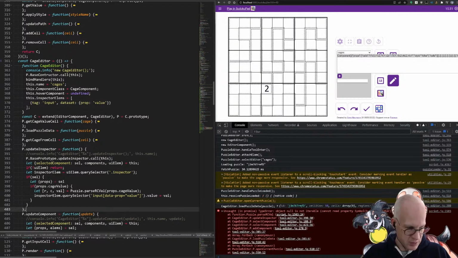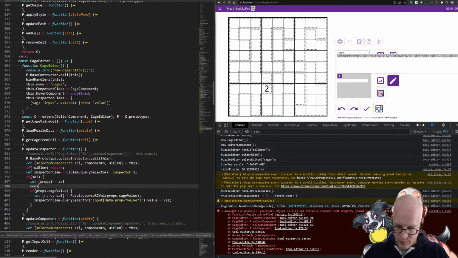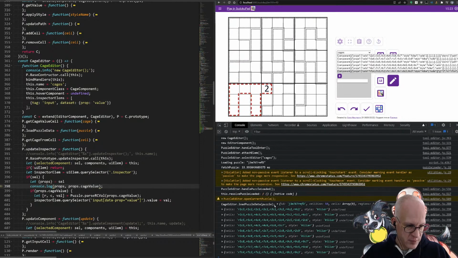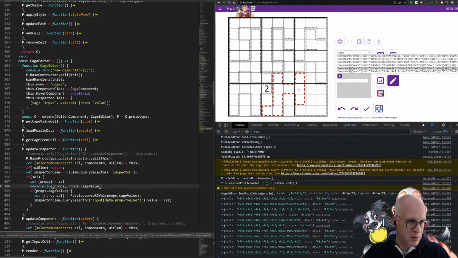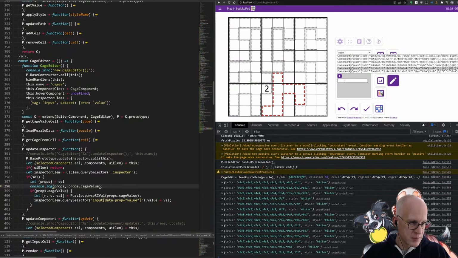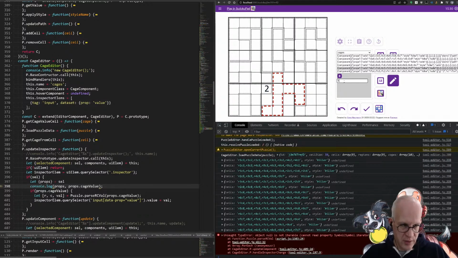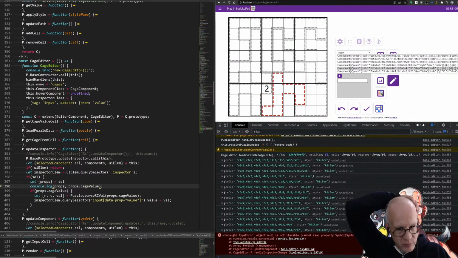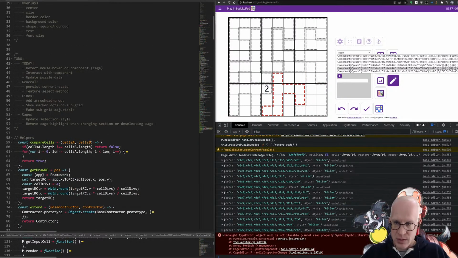398 if props.cage value. I'm pretty sure that not props.cage value not. If props.cage value, okay. Right, so that works. Now if I do this, that doesn't work. It does not know how to add a value or remove or delete the value, right? So that's actually gonna go on a to-do list somewhere here.